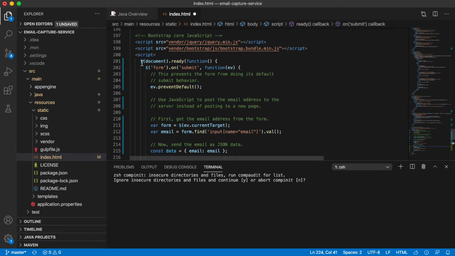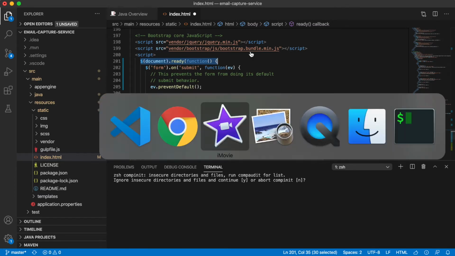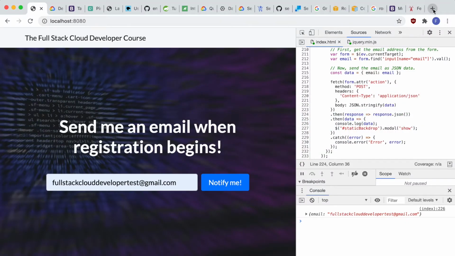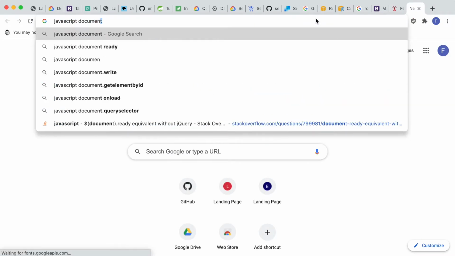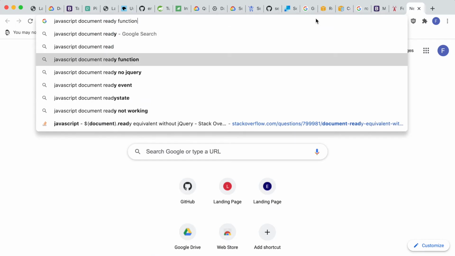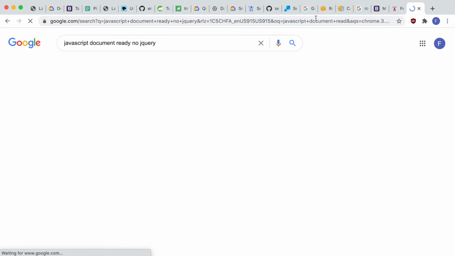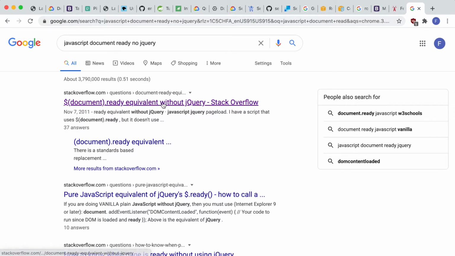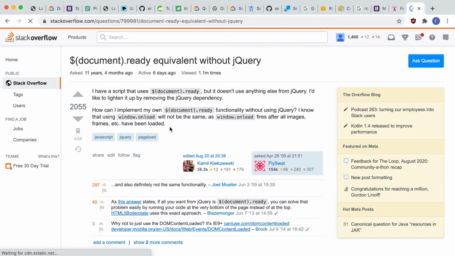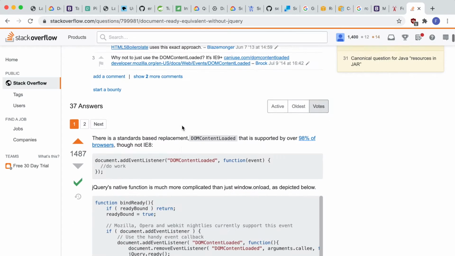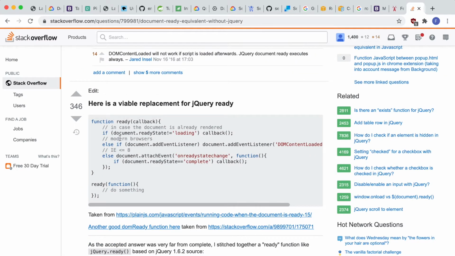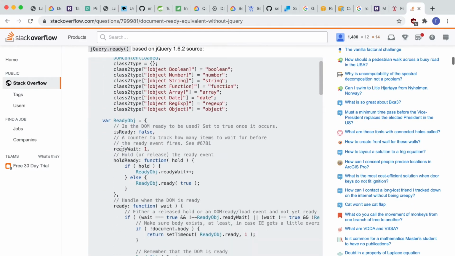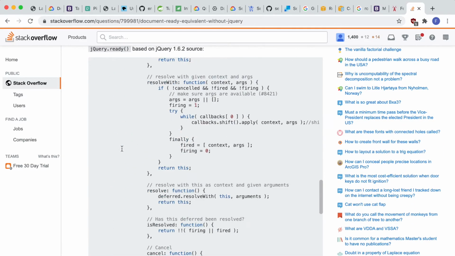Okay, so the first thing we're going to do is we have the document ready function. That's from jQuery. Let's convert this to vanilla JavaScript. The way I do this, because I can never remember how, is I just search "JavaScript document ready function no jQuery." That way we can see where somebody wrote a document on how to do this, and it looks like a very popular question on Stack Overflow. It's got a lot of really highly rated answers too. So these are people's contributions to Stack Overflow in answer to these questions.